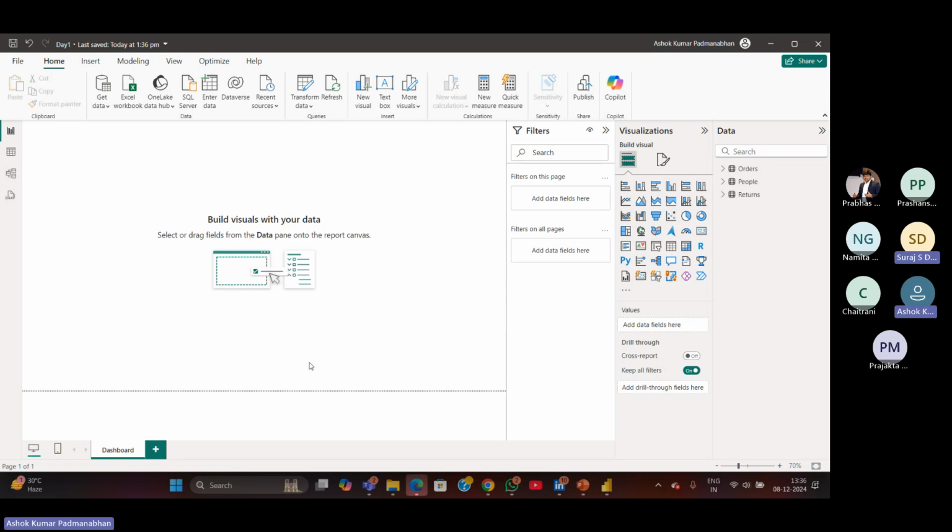Which view is this? This is a report view. I'm in the report view. In the report view, by default it is page one, and I'm renaming it to dashboard. Double click here and then rename it. We have to save it also. Parallelly you keep saving your files. Control S. Shortcut key, Control S, as usual.